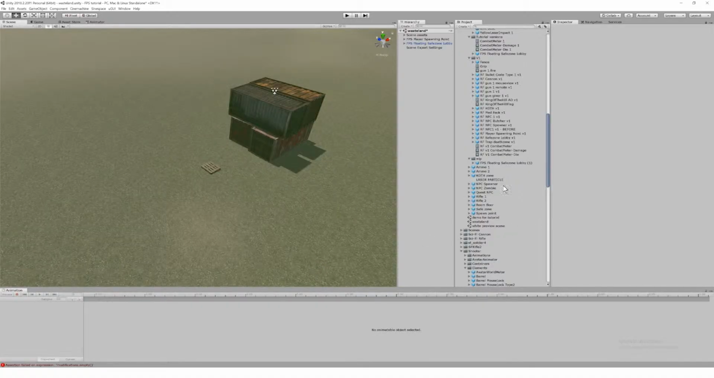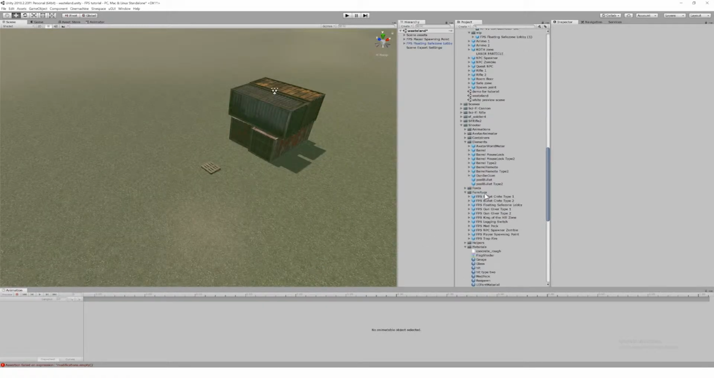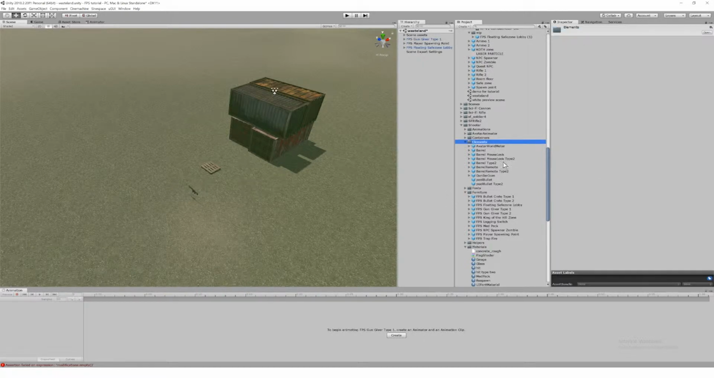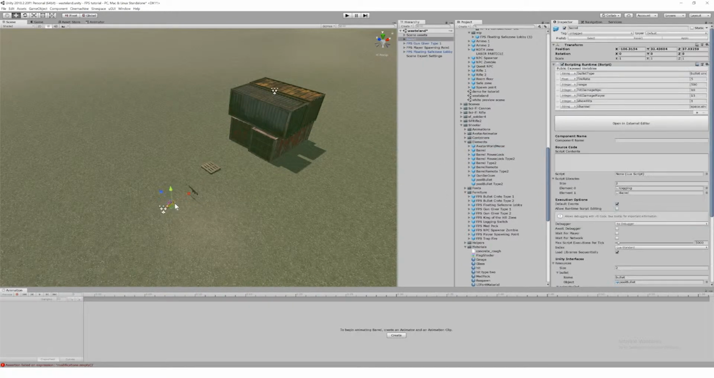In this video, we're looking at guns and gun givers. I'm going to go to the sample folder for the first-person shooter in the project, and I'm going to grab the gun giver from the furniture folder. And then in the elements folder, I'm going to grab the barrel mouse look, and the barrel remote.